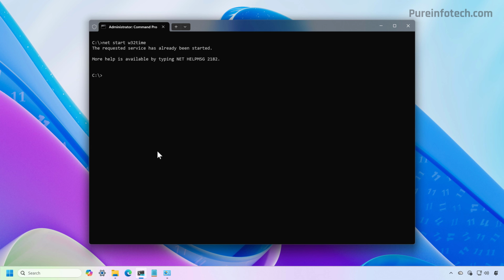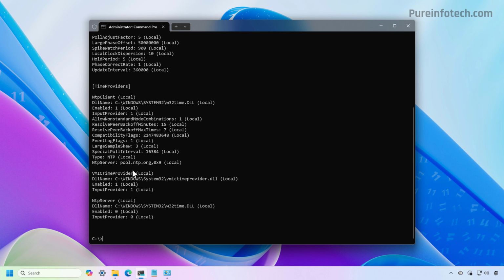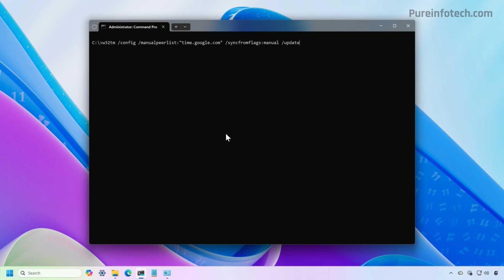Now, to check your current configuration, type this command and press enter. And from here, we can see that I'm using this particular time server. Now, to change it, we need to run this command. Just make sure that in here, you specify the time server that you want to use. In this particular case, I'm using time.google.com and press enter. And now the computer is using a different time server.